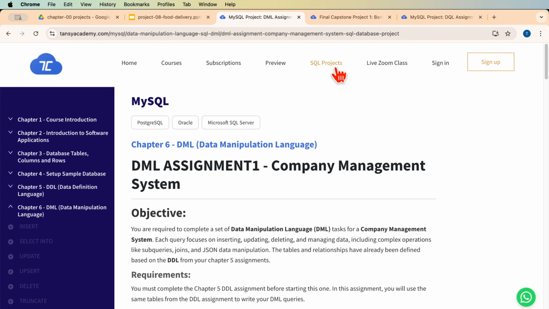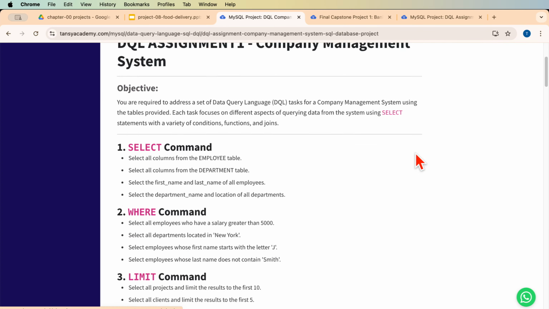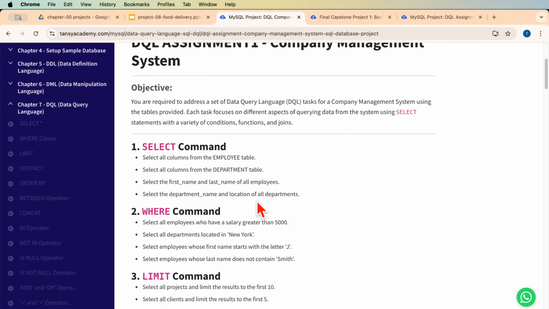In DQL, this is where you will be writing about 150 queries against the same tables and same data that you created in chapters 5 and 6.